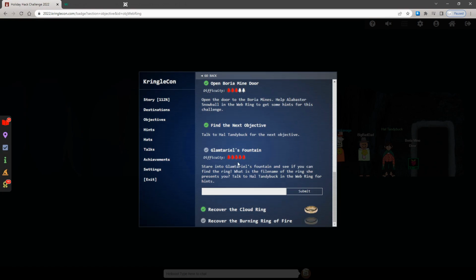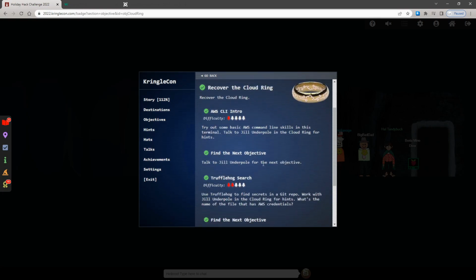So for the next video, we will leave off with the web ring and we will go into the first challenge of the cloud ring, which is going to be an easy challenge again, and it's an intro to the AWS CLI.